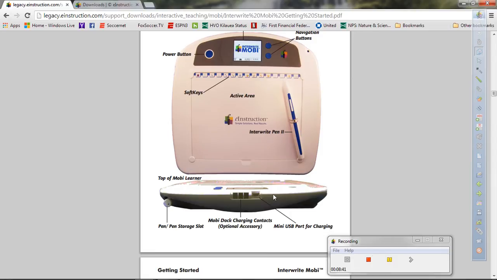You'll also see, if you look at the top of the tablet, that there is a slot here to store the pen, and there's also this mini USB port for charging. Okay, so that's the basics on the Interwrite Mobi Tablet, how to hook it up, how to link it up to your computer, and where things are on the tablet itself.